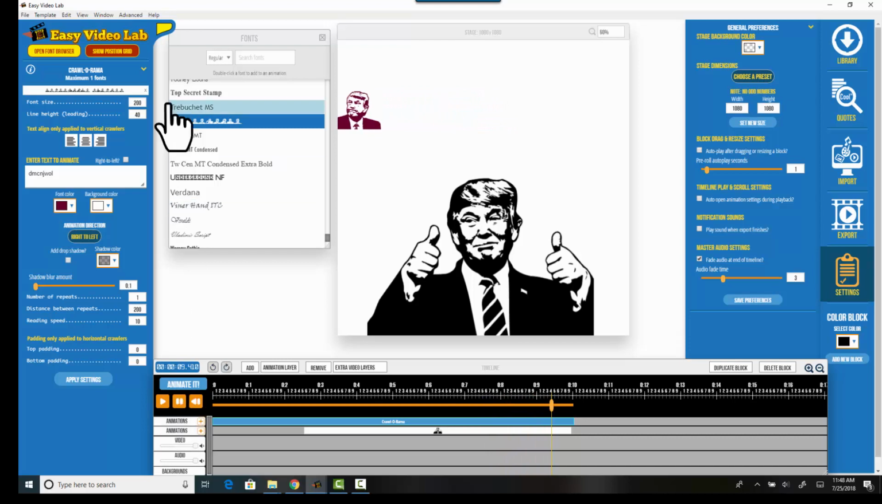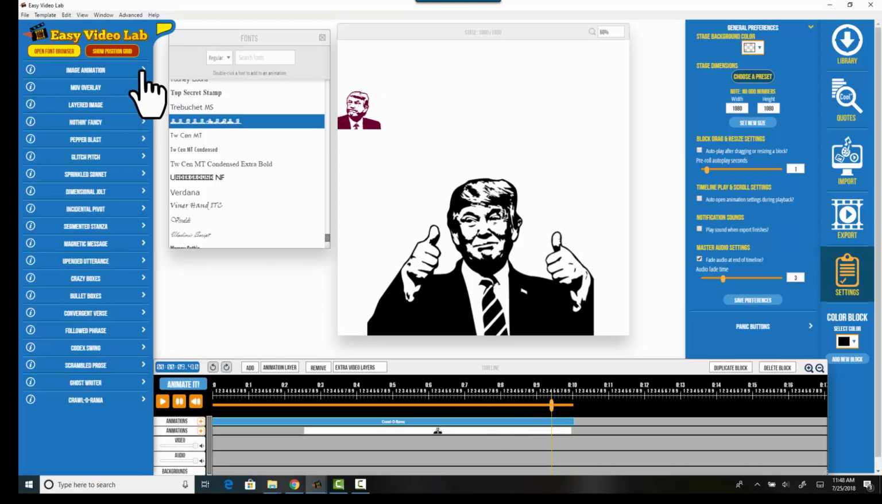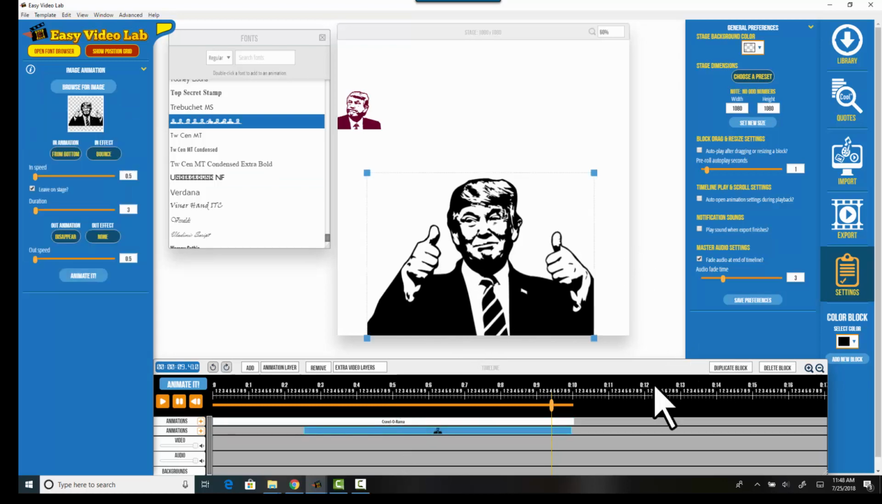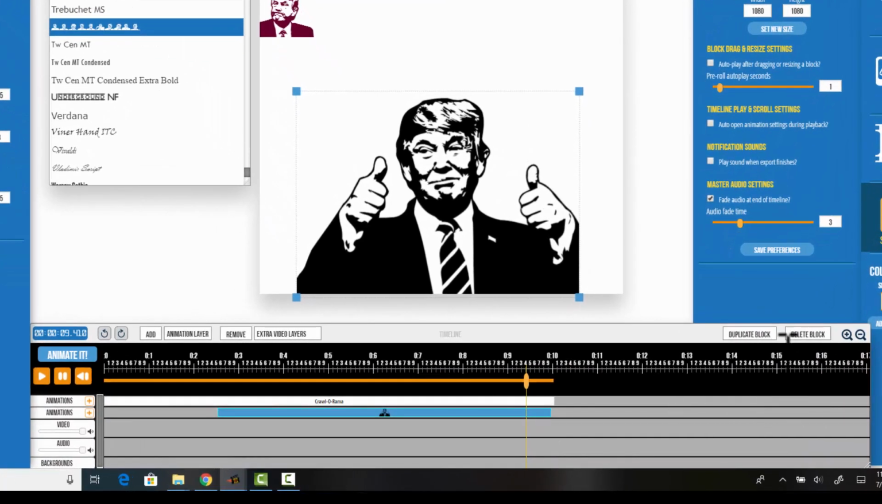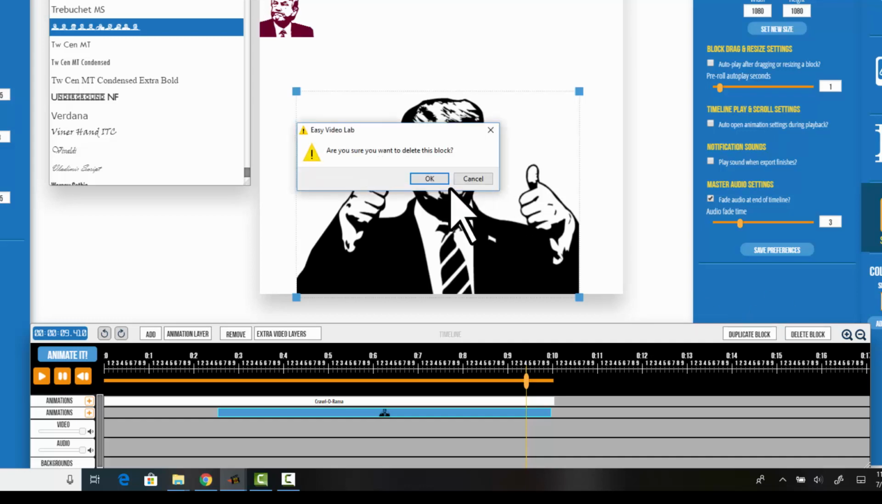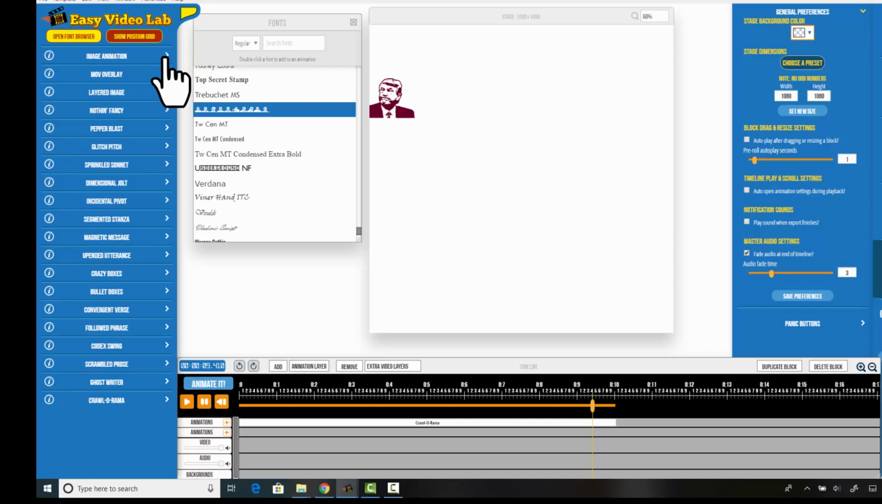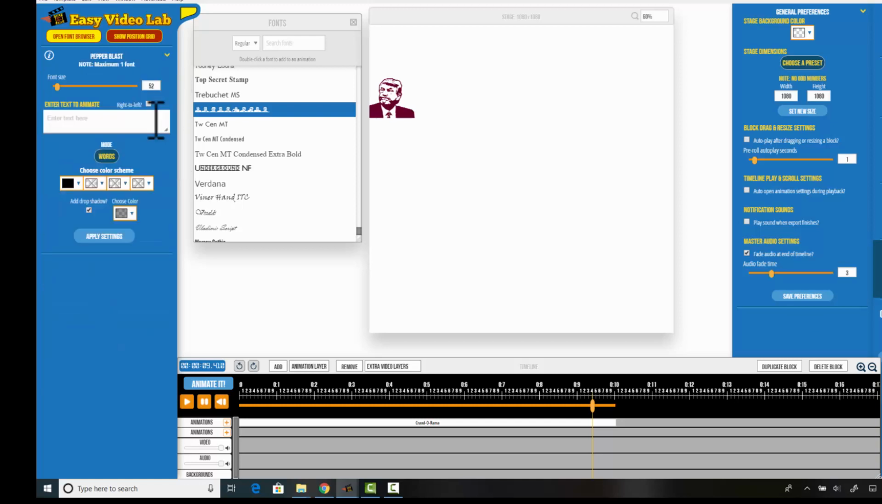Hold on. I left out my favorite one, and that is Pepper Blast. Now first, before I do this, I want to take out this picture, which I don't need. So I click that block and I hit delete block to get rid of that. And I don't need the image anymore. I'm going to Pepper Blast. This is really the only text animation I played with at all, and I want to show you how this works.